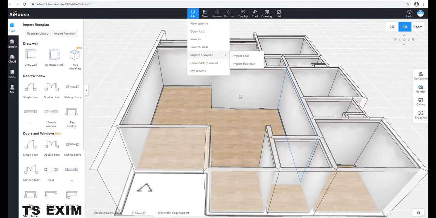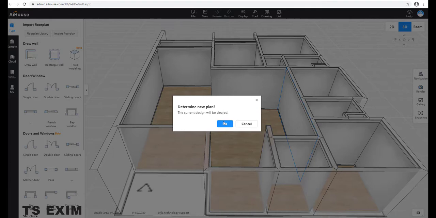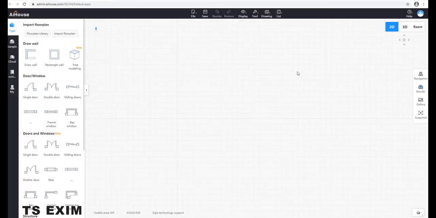So this is the first method. Now I'm going to talk about the second method. You can come to File, new scheme first, to clear everything. The second method is to draw the walls manually. Now I'm going to talk about this button first.